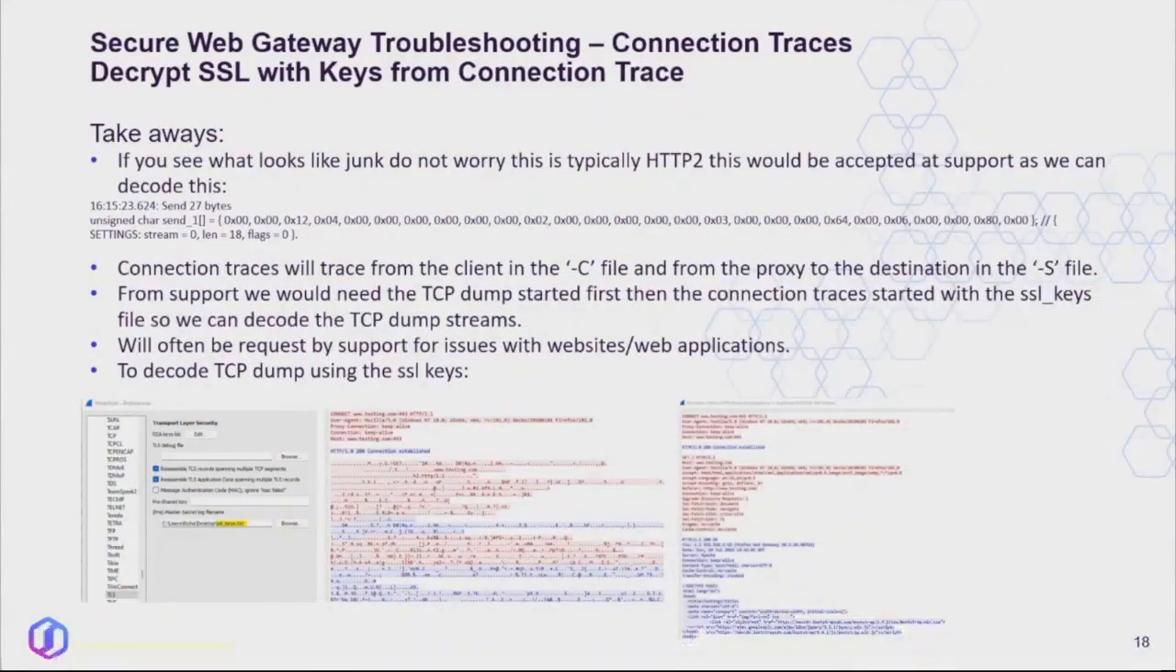Things like this help speed up the resolution to an issue. It will often be requested by support for issues with websites and web applications, whenever you say it works when we disable the SSL scanner. Issues like that are when we're definitely going to be asking for this.